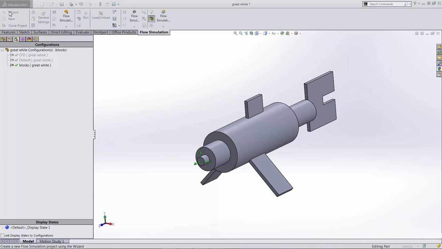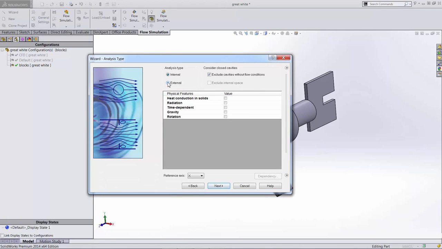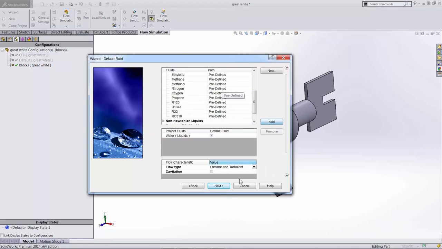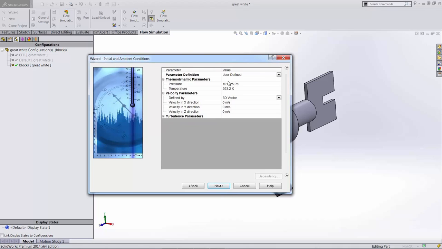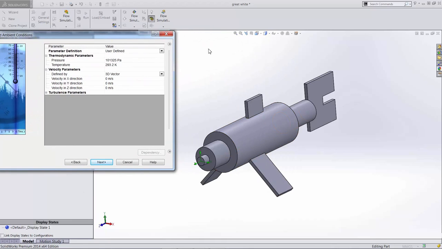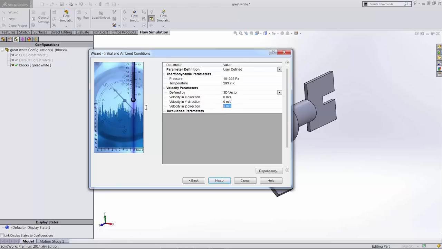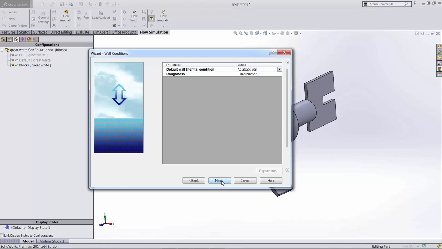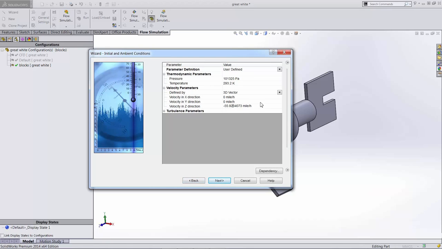So to dig into our wizard, we define this as an external analysis because we're going to have water flowing over our body here. And the water is going to be rushing in this direction, which in this case happens to be our negative Z. So we define our speed in here. Notice that we're in meters per second. So if I want to go back to my velocity, I could change my unit system here. So instead of meters per second, we're going to be in miles an hour. And go back through to the end. So we're always flexible to adjust.